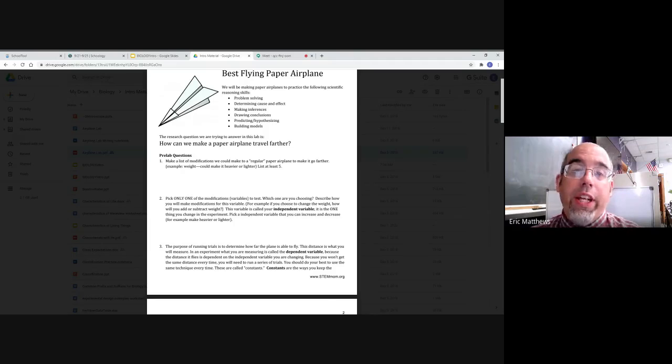Then they tell you this variable is called your independent variable. It is the one thing you change in this experiment. Pick an independent variable that you can increase and decrease. So you can answer 2 things here. What are you choosing, and how are you going to make those choices or those changes?